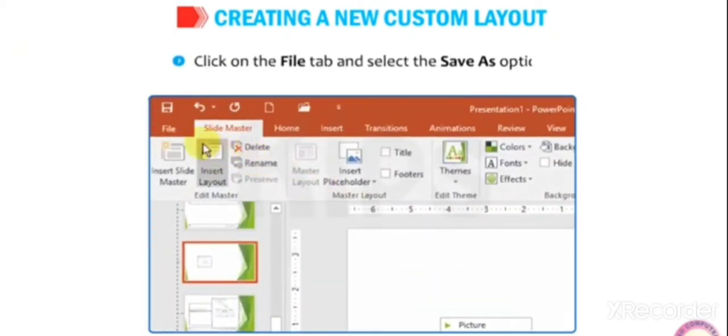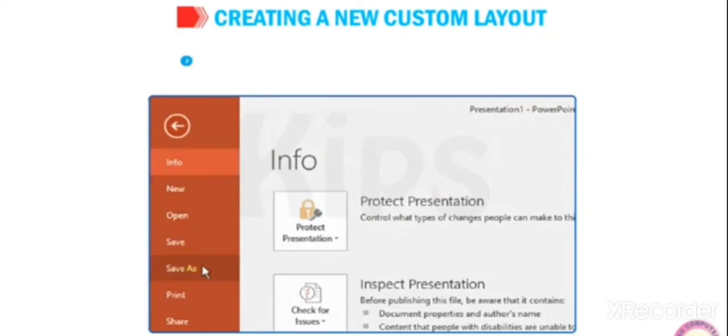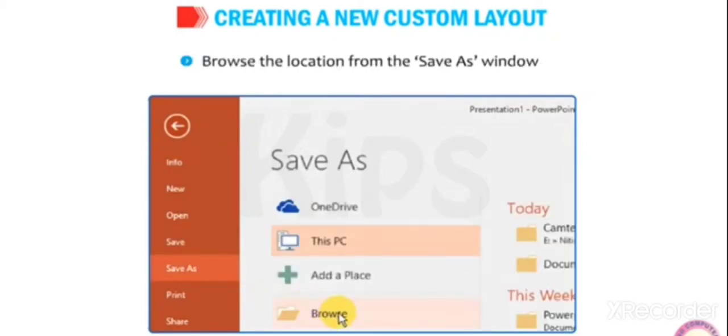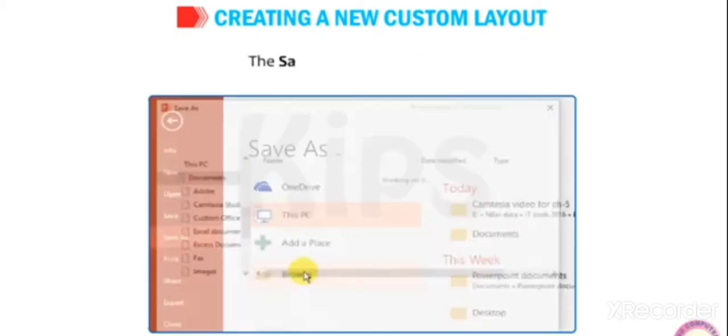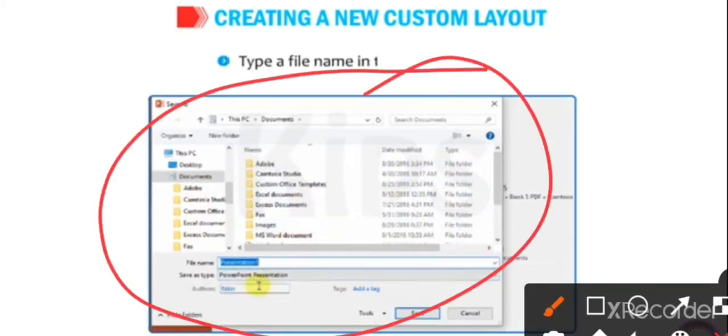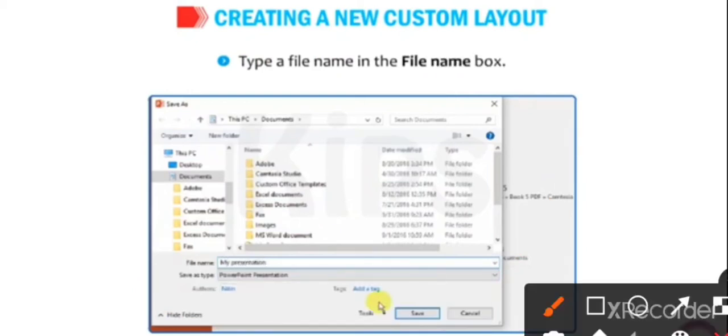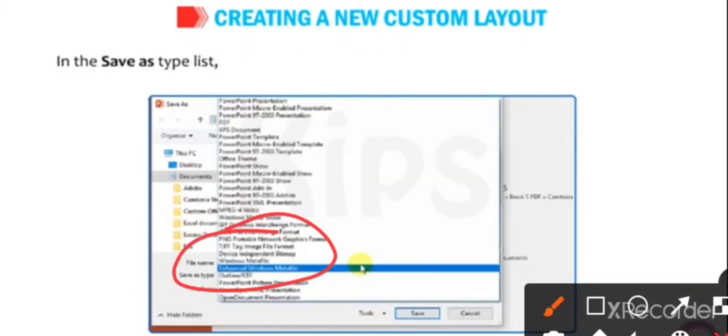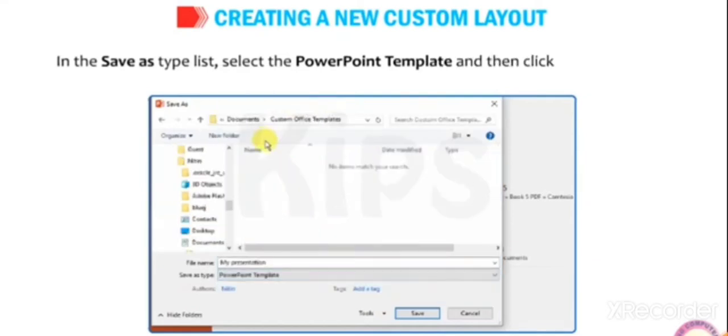Click on the file tab and select save as option. Browse the location from the save as window. The save as dialog box appears. You can see here, this is the save as dialog box. Type the file name. And in the save as type list, select the PowerPoint template and click save option.